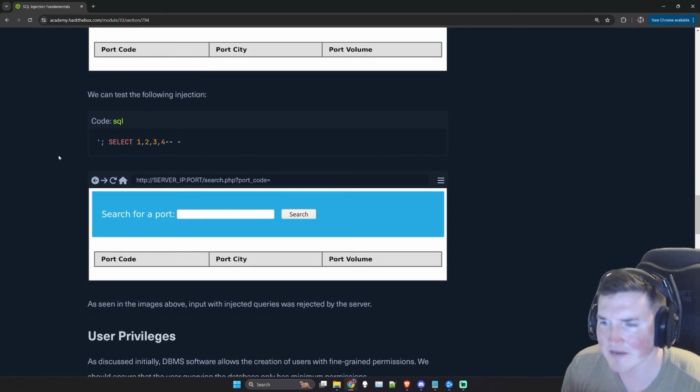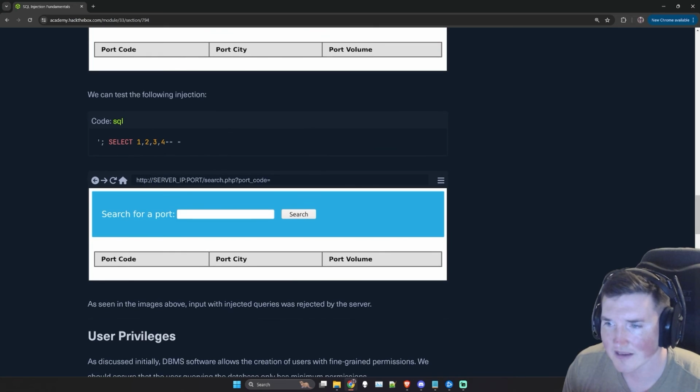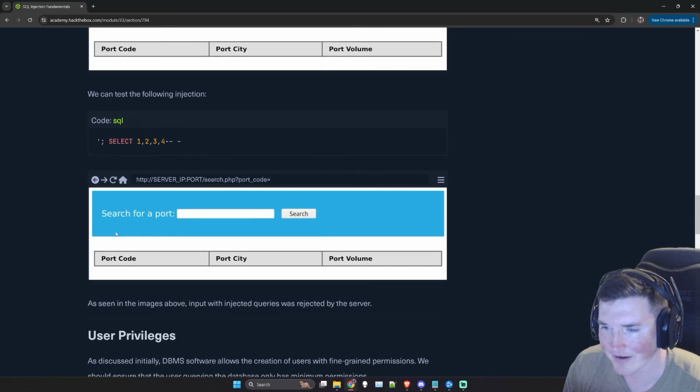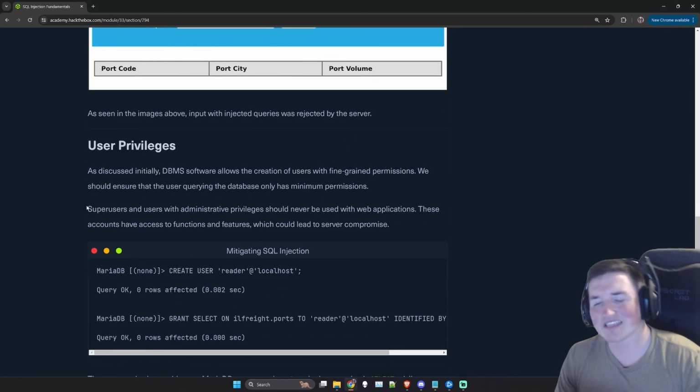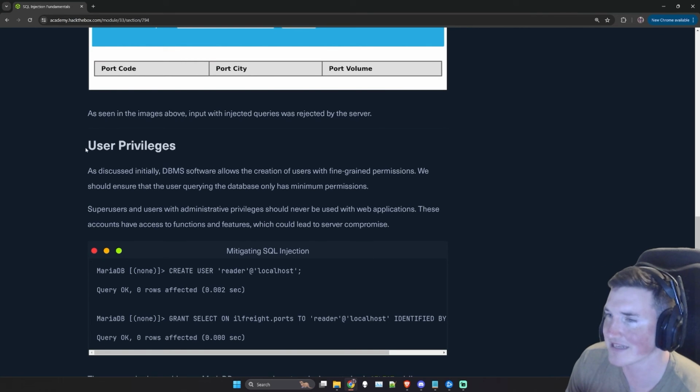Now, you can see they tested it because they put 1, 2, 3, 4, and if you remember, they're only supposed to accept A through Z. And when they put 1, 2, 3, 4, we got nothing. Now, some of you may say, this seems really easy. Well, let's keep covering it, and then we'll talk about why it's not.